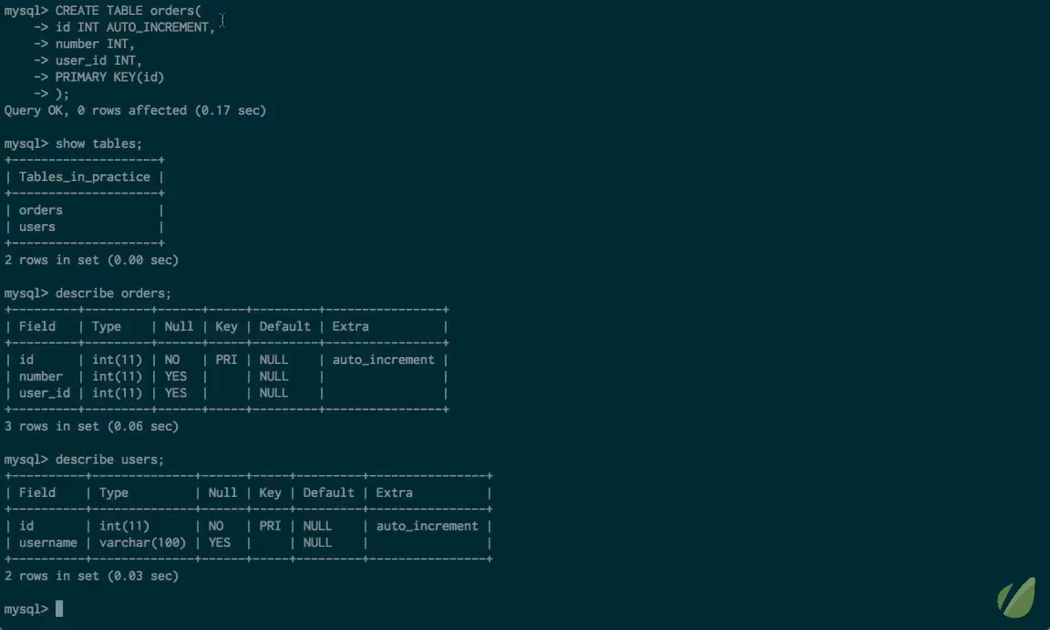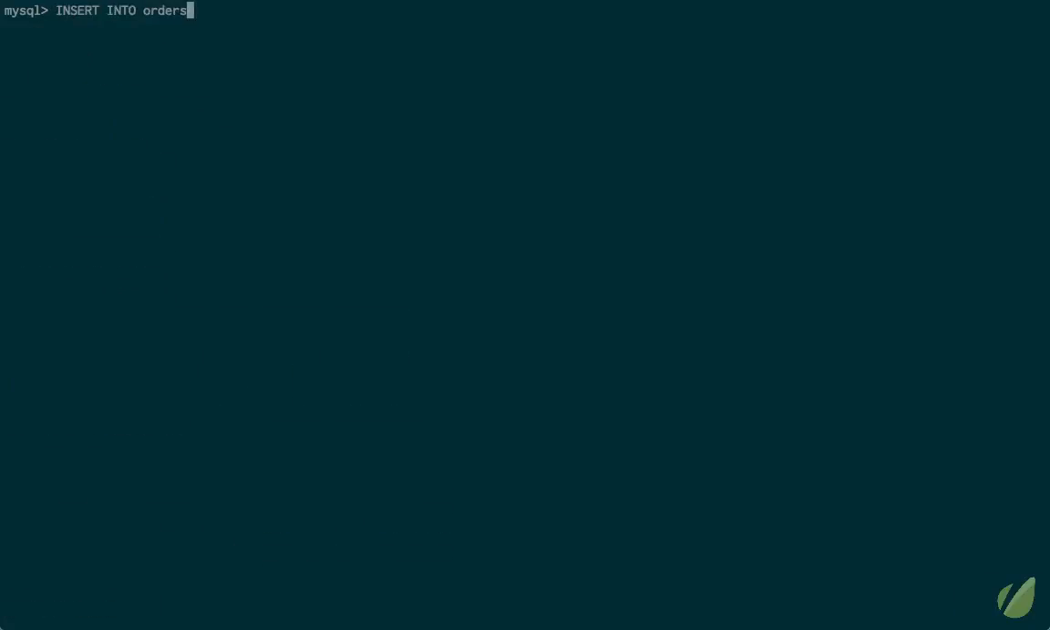The next step is we need to insert just some gibberish orders. So insert into orders, and I'll clear the screen. All we need to insert here is the order number as well as the user ID. So the values here will be some gibberish order number. I'll just add some right here. That'll represent some kind of item in their inventory. And the user who purchased that is 1.